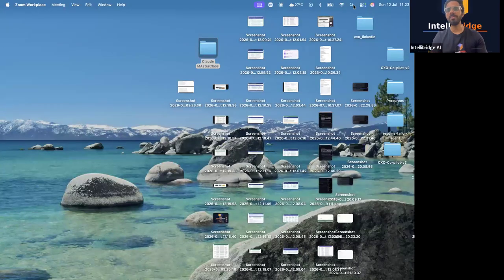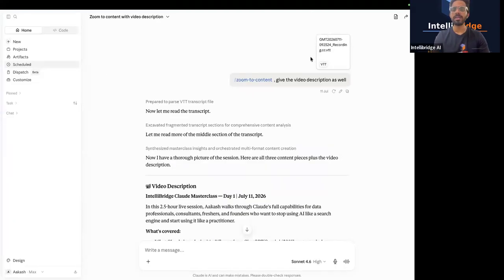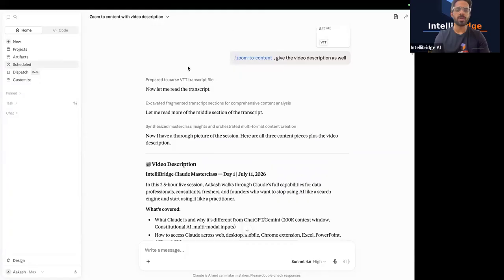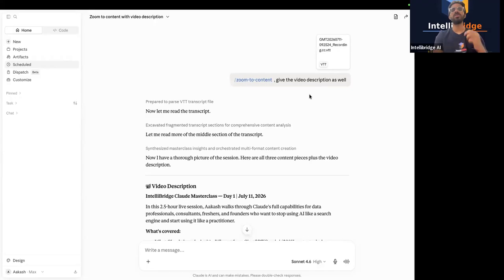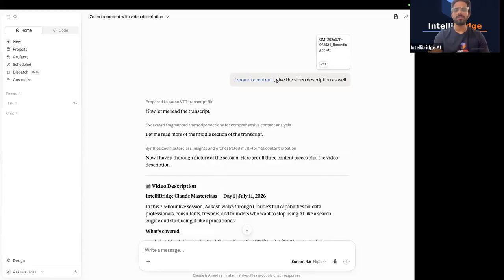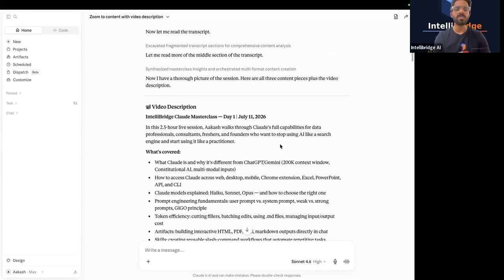Yesterday, what happened is, let me just open it. I used the Zoom content transcript and I just gave it to Zoom to content. Okay. I hope you are able to see my Claude Code desktop. Okay. So for this demo purpose, what I did, I just took the transcript of the Zoom and then just did Zoom to content. It's a skill which is already available in Claude. Okay. Now give the video description as well. I wanted to take the transcript and give the video description as well for YouTube. Okay, so if you have the link I shared yesterday, the transcript was from this page itself.